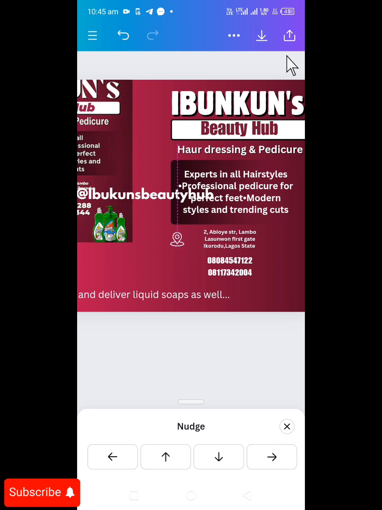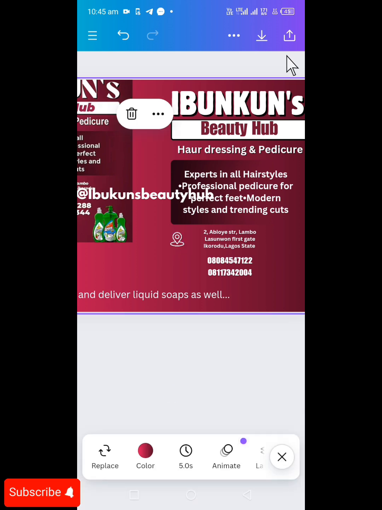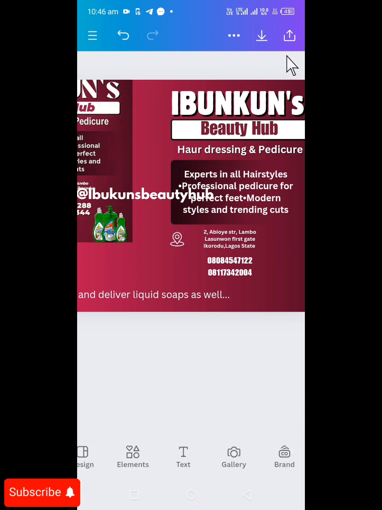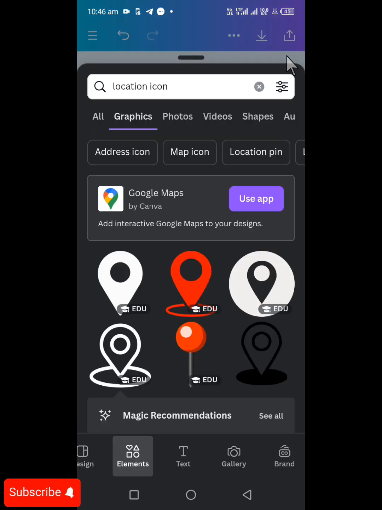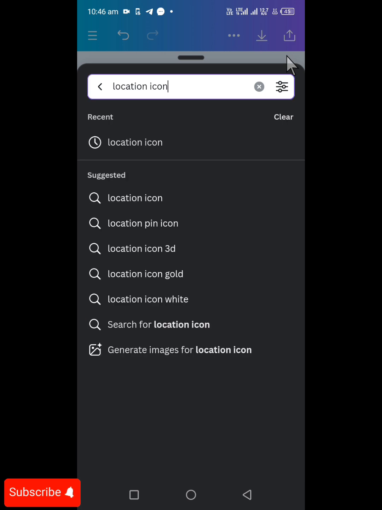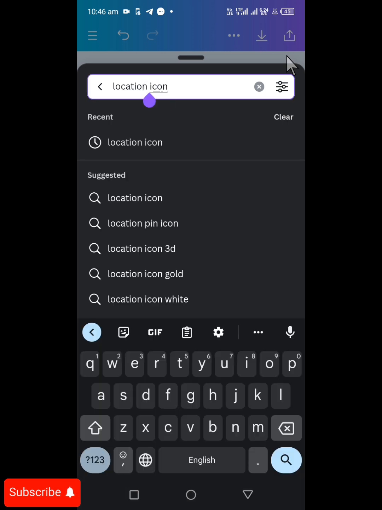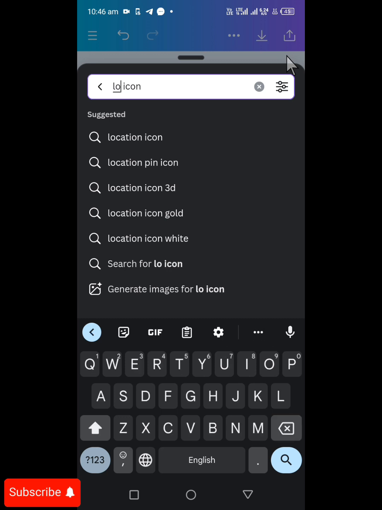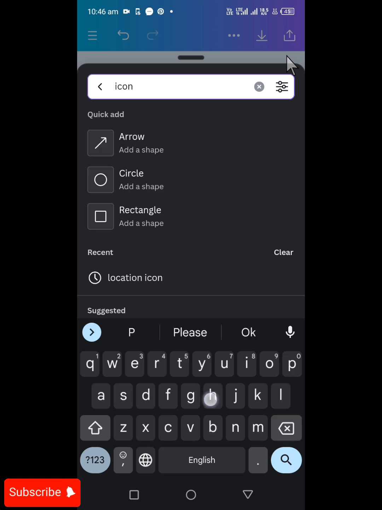Then let me, yeah, I think it's perfect there. Okay, the next thing for me to do now is just to bring in the call icon, or the phone icon, anyone you search for. We can just easily search for any element on Canva and it will be very easy for us to import. Let me just say phone icon.